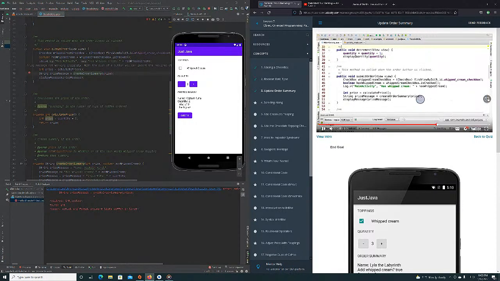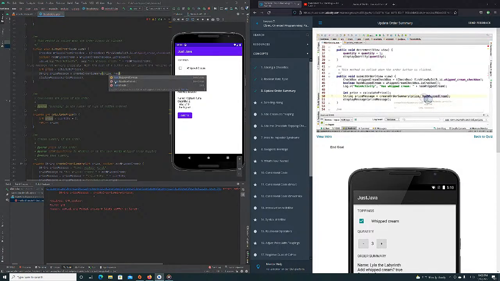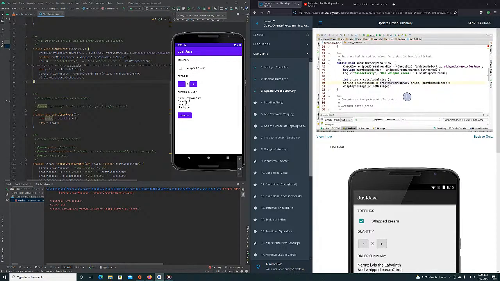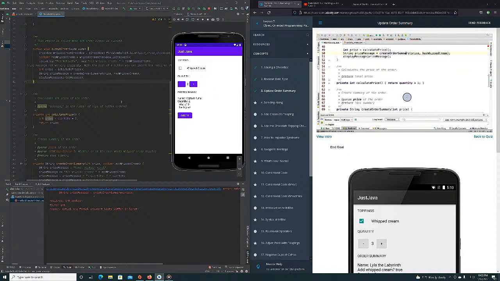So to pass the other argument into the create order summary method, I'll just add a comma here and then pass the variable hasWhippedCream. Immediately I get an error that says it can't be applied to the method create order summary because that just expects an integer parameter. So let's scroll down to where create order summary is declared.